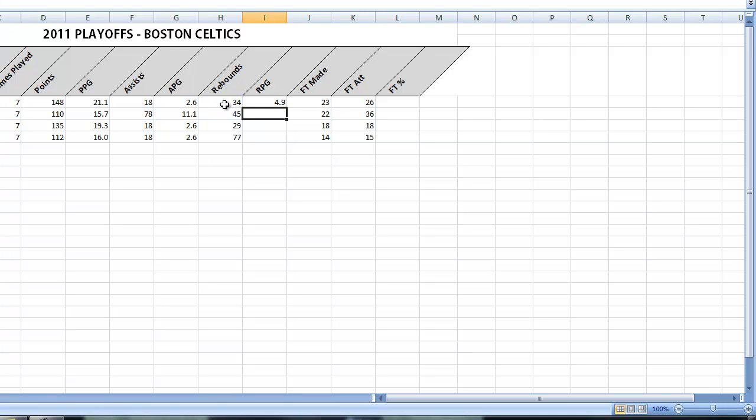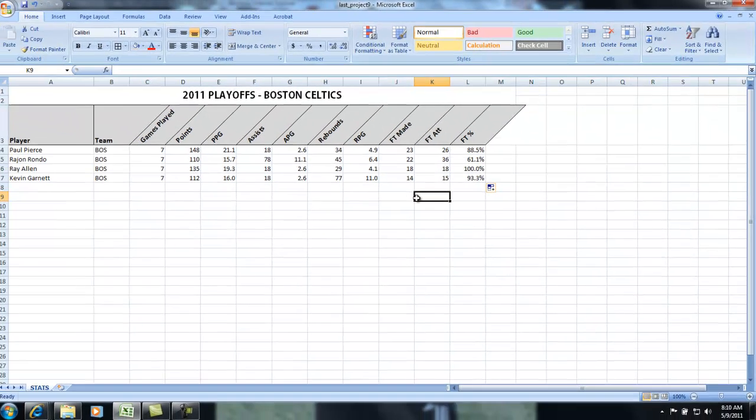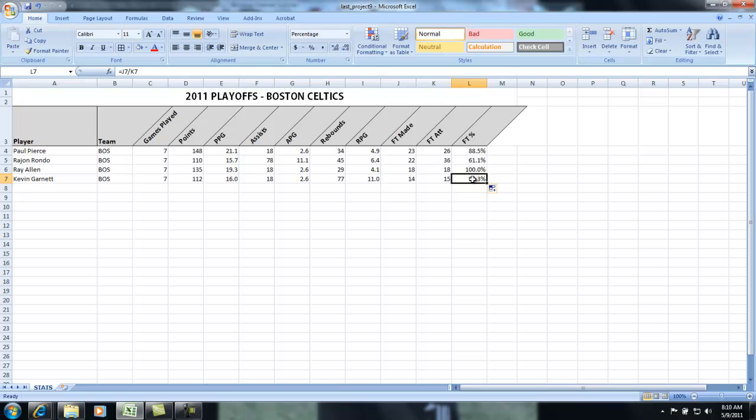Enter, click and drag, and then free throws equals mades divided by the attempts. You hit enter. Notice how I've quickly filled out my spreadsheet calculating their percentages and averages. Okay, I'm now ready to compare my data and create my PowerPoint.